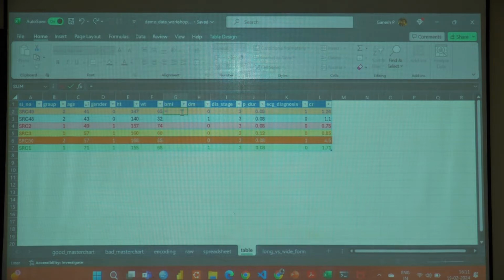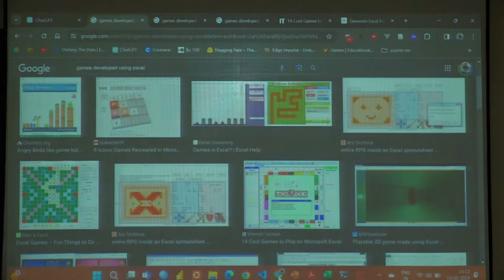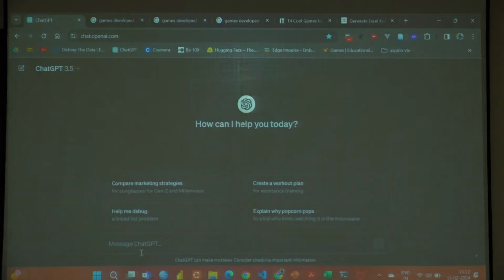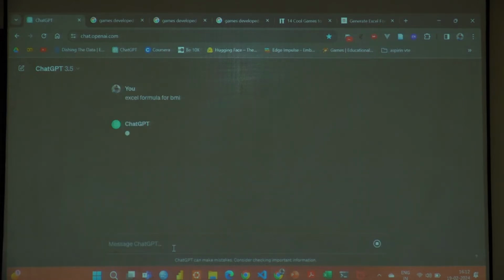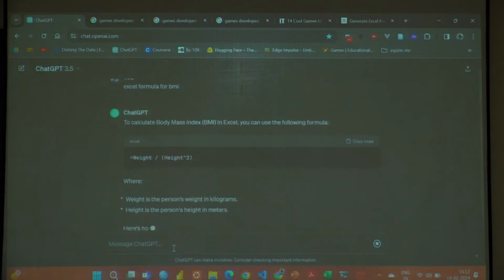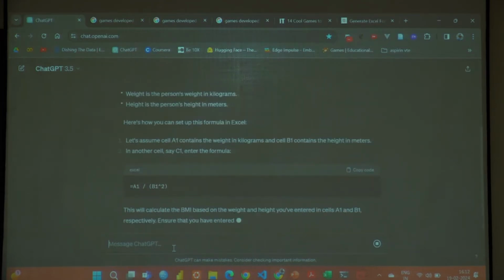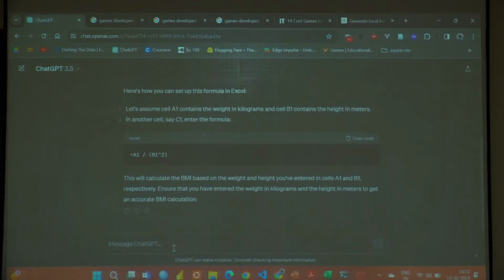So, luckily for you, there is no need to memorize anything. These days you have ChatGPT, right? You just ask for the Excel formula for, you have another wonderful tool called Formula Dog also, but ChatGPT is good enough for these. Formula for BMI. Let's see what it gives. You see, it gives you the Excel formula straight up, right? It gives you an explanation.